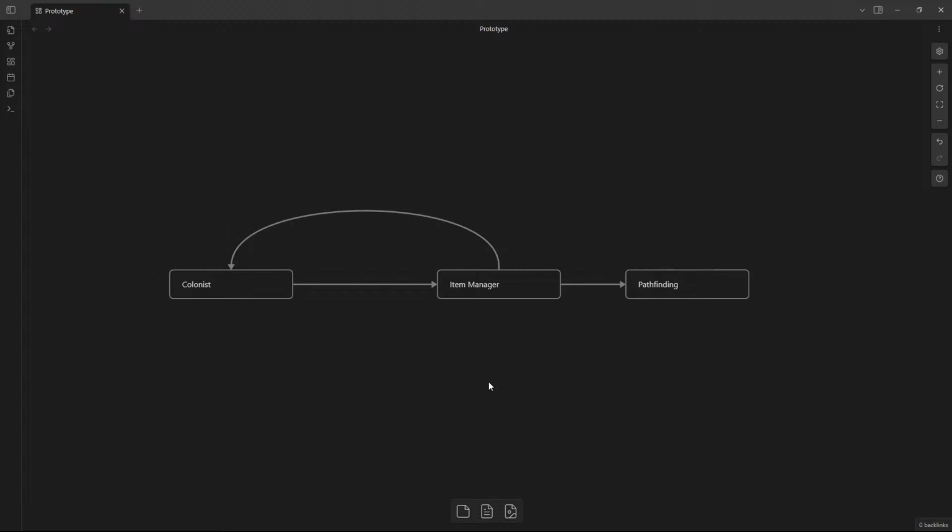So as of right now, this is how it should, quote, link together.